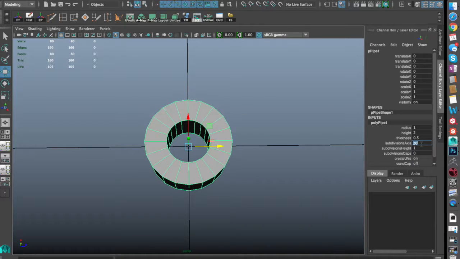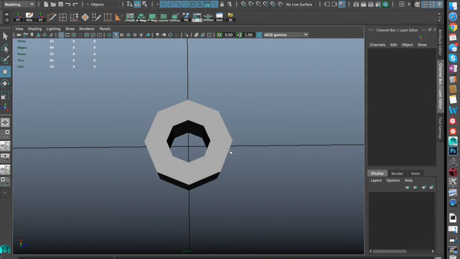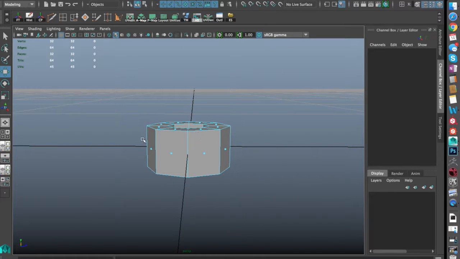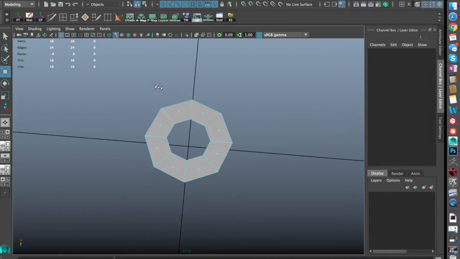And it's easiest to do it with 8 sides. Just math works out easier. Technically, you can do it with any amount of sides. This just helps everything merge together better. Get rid of the faces you don't need.